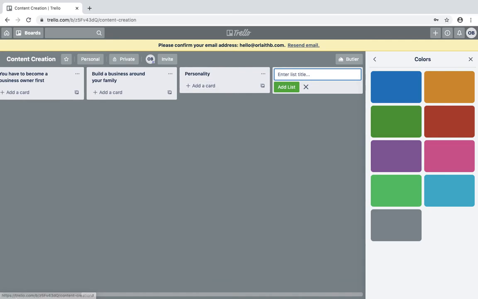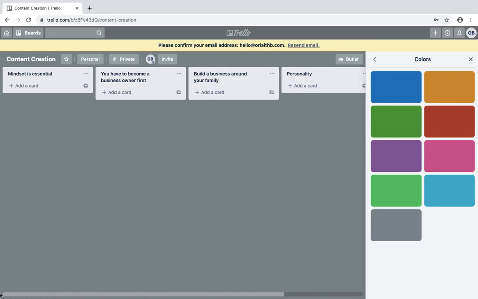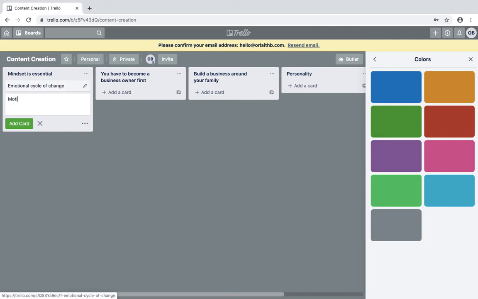So when people are choosing to work with me, we want them to get these key concepts in my marketing and in the content that I put out there. So for mindset is essential, I can start writing down ideas of all of the content that relates to that. I could look at the emotional cycle of change. I could have some motivation quotes.